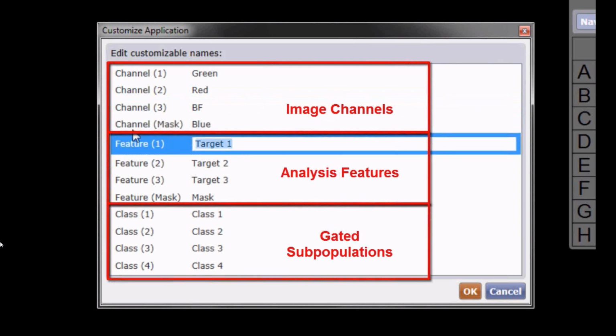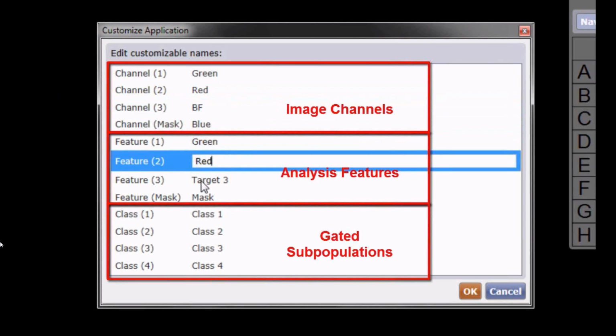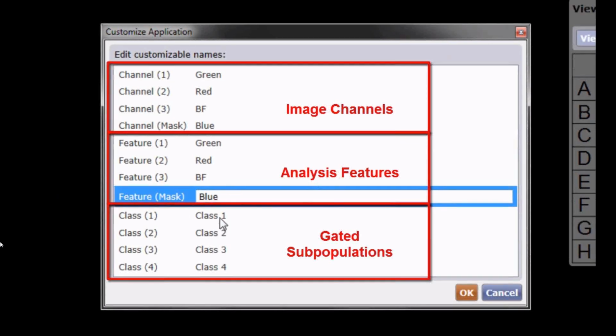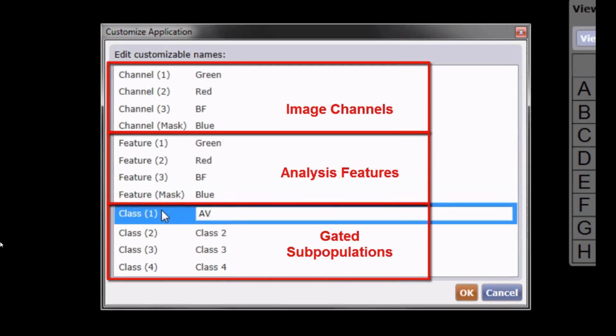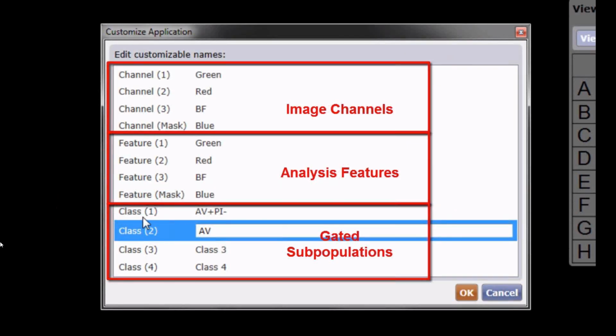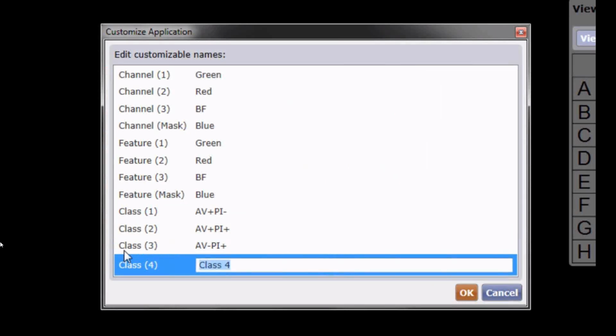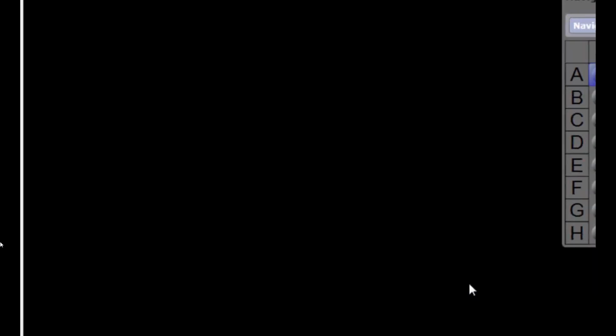The channel is the image, the feature is the analysis features of the graphic overlay, and then the gated subpopulations are what we're going to identify in the gate tab. Those are our classifications. So we'll use the Hoechst to identify all of the cells, and then we'll look in that same area in the green and red channel and ask, do we have Annexin 5 staining, do we have double staining, or do we have just PI staining or no staining at all for those cells? This will become more clear when we get to the gating tab.